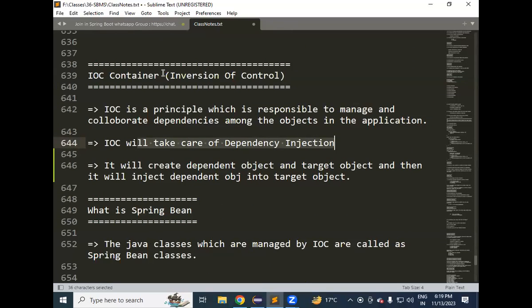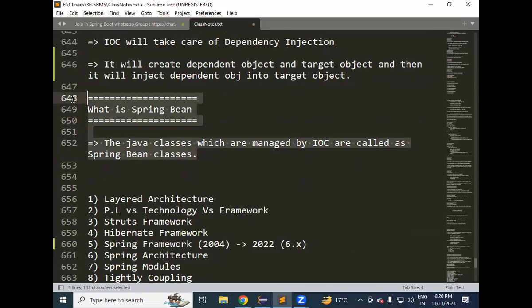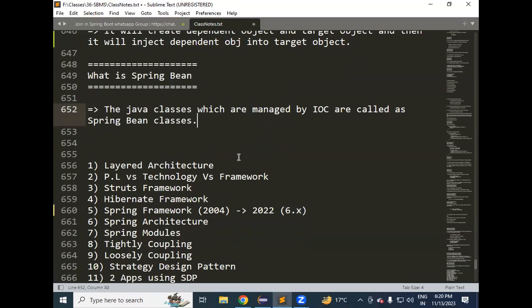What is the full form of IOC? Inversion of control. What is the meaning of inversion of control? Whatever work the programmer is responsible for, that work will be taken care of by the IOC container. Instead of us doing the work, we are assigning the work to the IOC container. It will perform the dependency injection. Then we can use those objects to call the methods. What is the Spring Bean here? Spring Bean is nothing but the Java classes which are managed by IOC container are called Spring Bean classes.